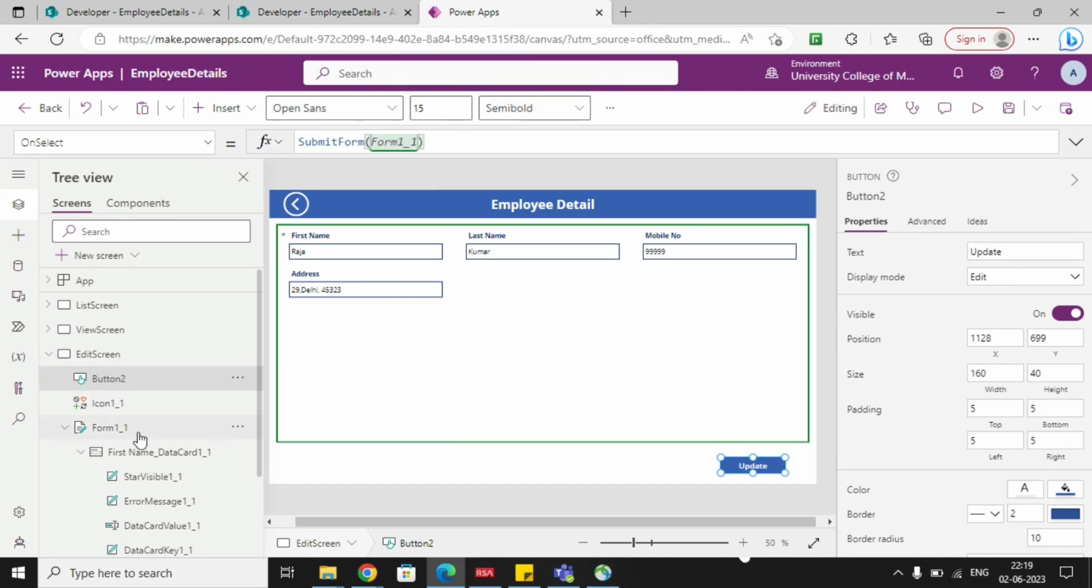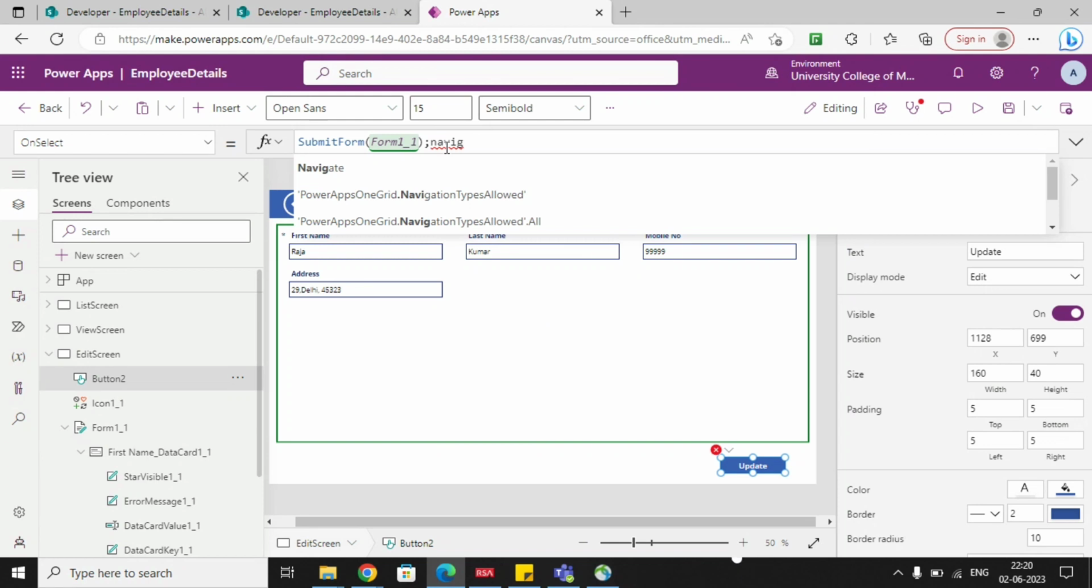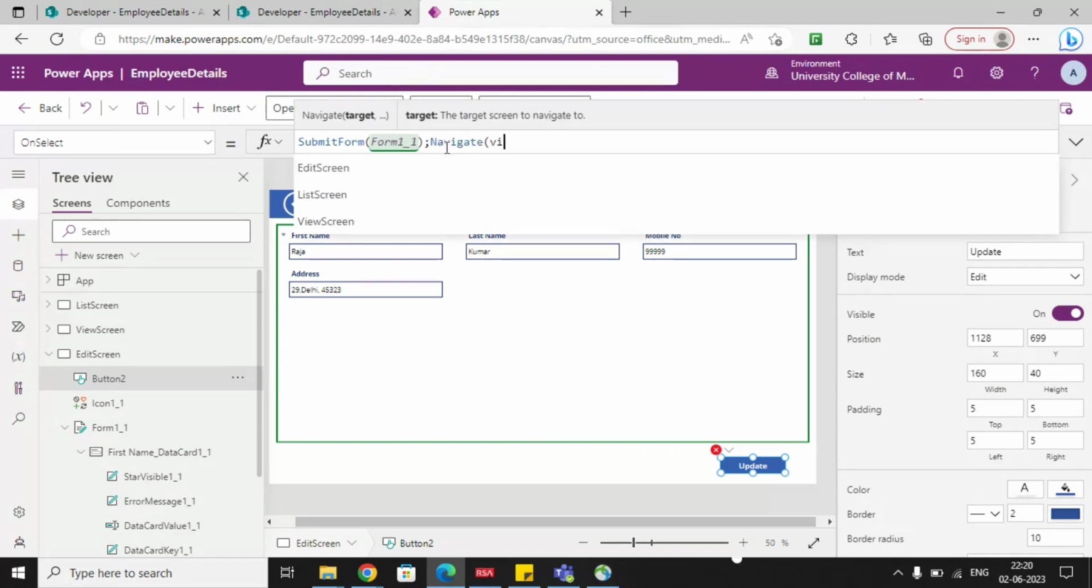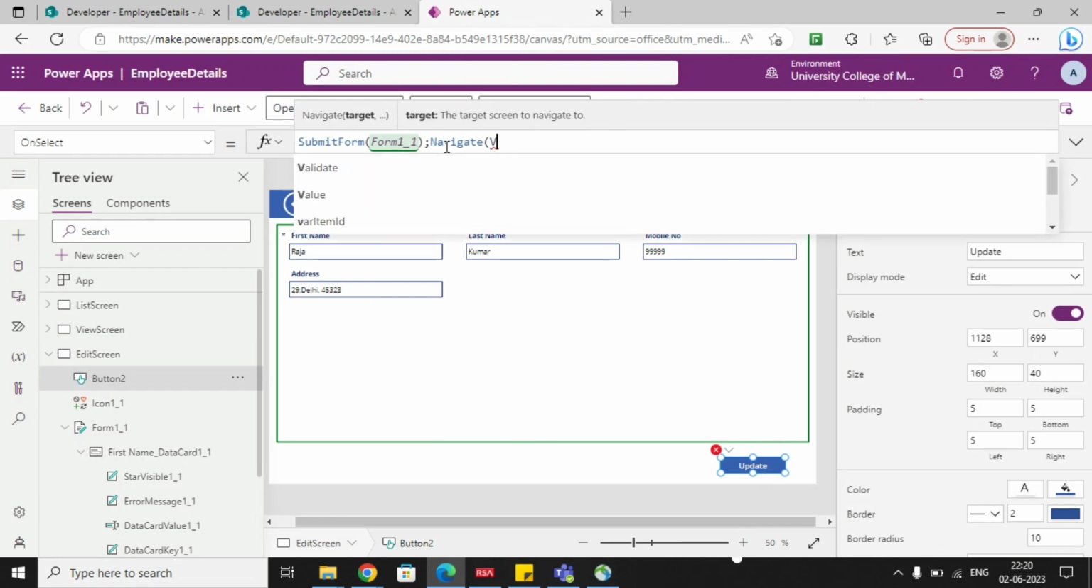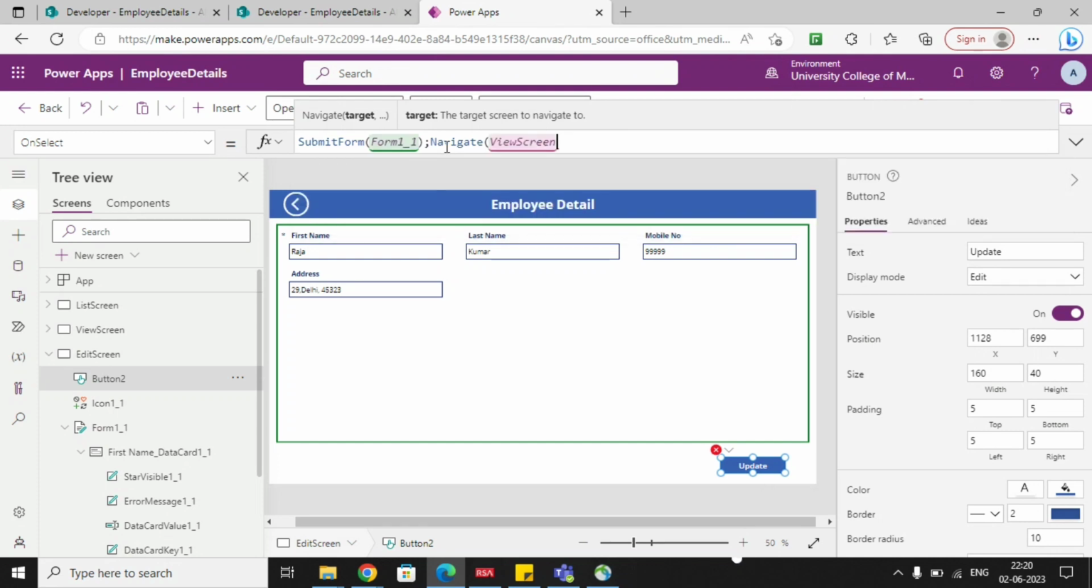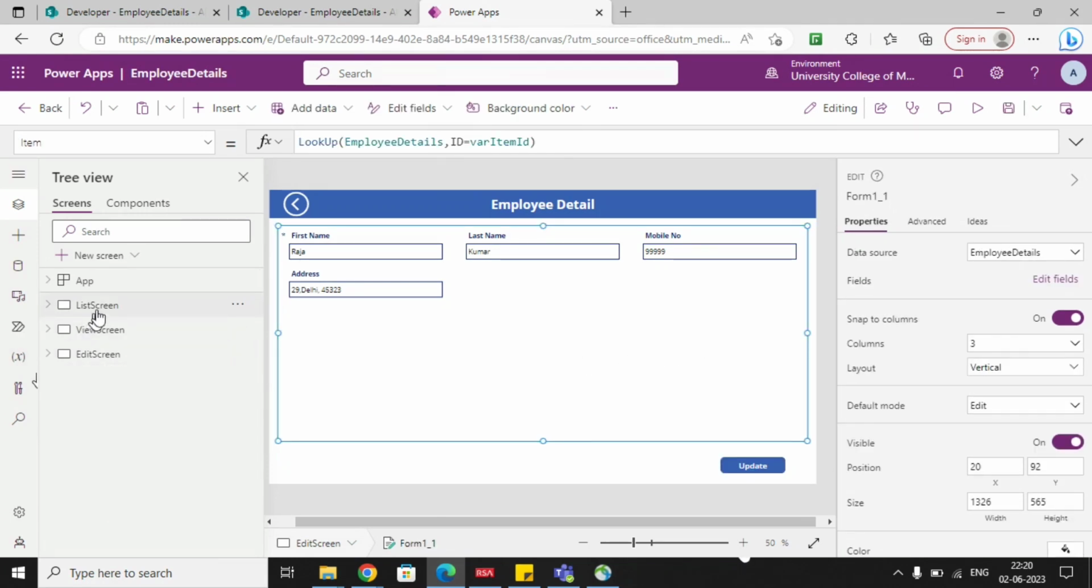That is nothing but this form, whatever you see on the screen. So as soon as you update, it should submit this form. Automatically it will take care. Whatever changes you see or don't see, it will update that. As soon as it updates, let me push it back to the view screen. So now navigate, view screen, view form. Sorry, it's view screen, right? Not the view form. So view screen, here it is. That's all. Let me quickly run this and see.